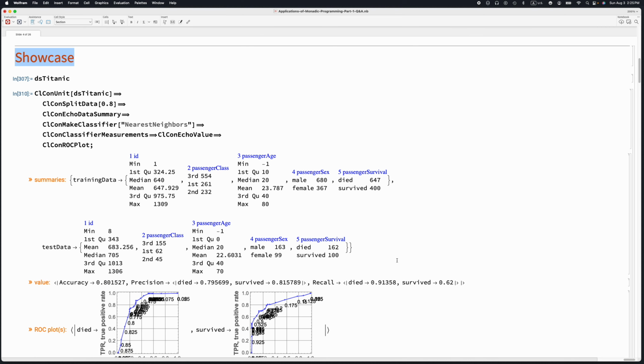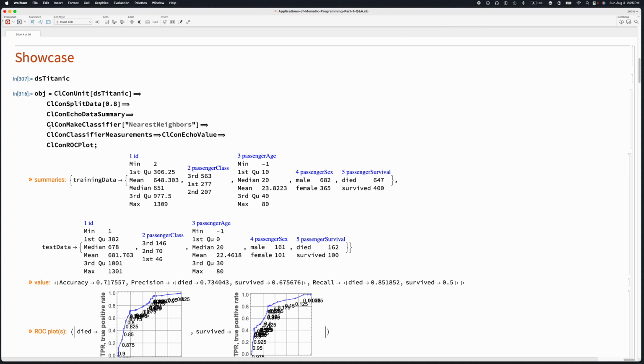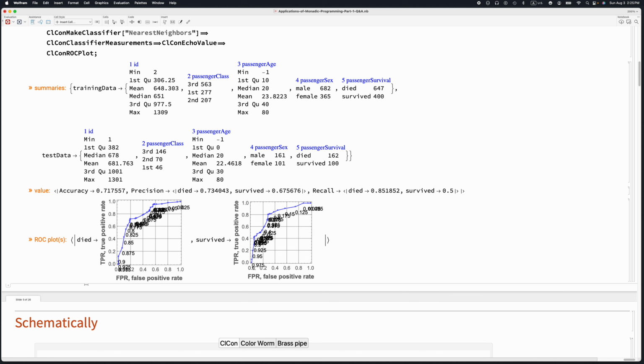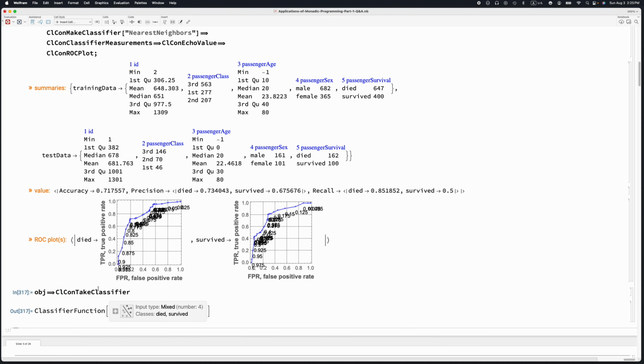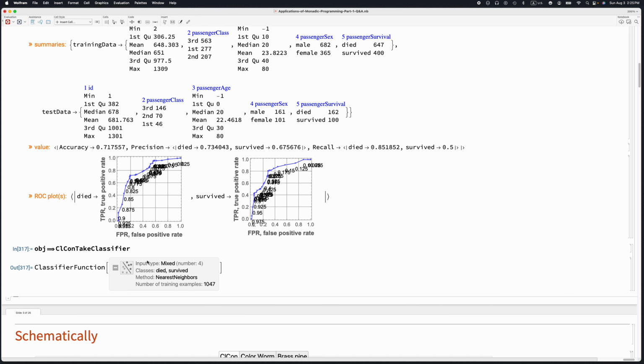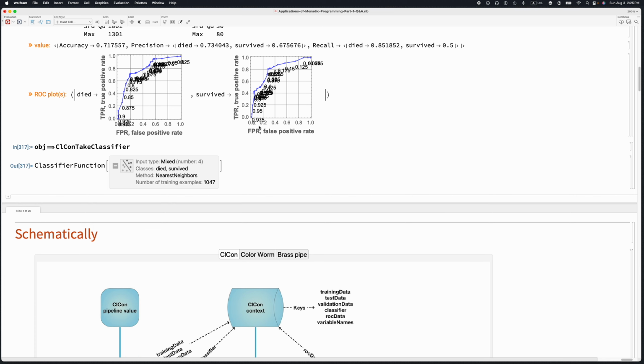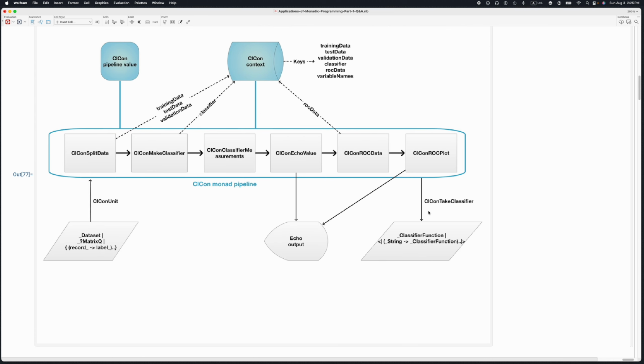If I assigned this here to some object, this is an example of how I'm getting something back from that object. I can do clcon take classifier, for example. And this is the classifier which I trained. And now I can use this classifier, say, in my other computations in this notebook, which are not necessarily confined to this monad. So this is the reason this is mentioned here, but we map back down from the monadic space to the environment where we started.